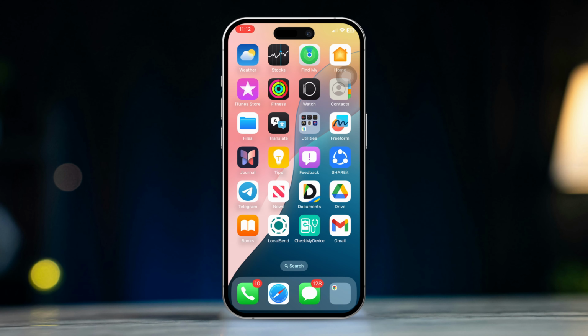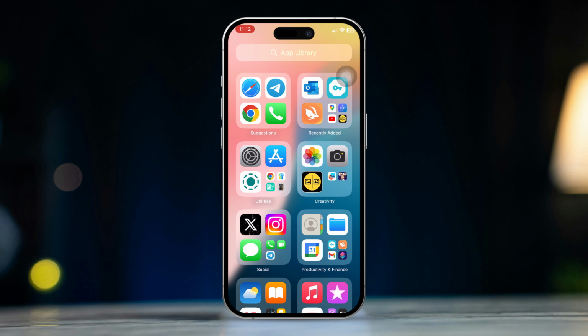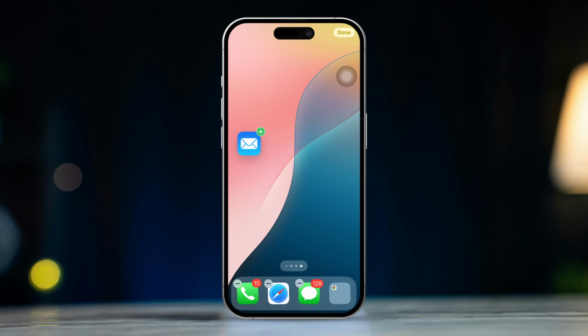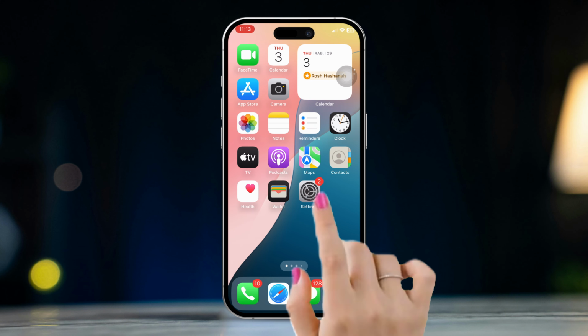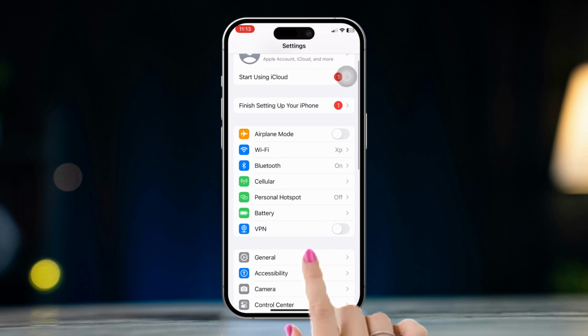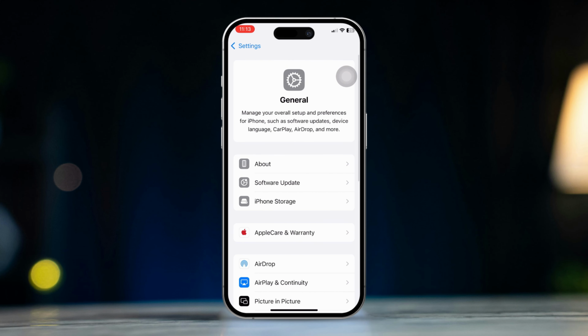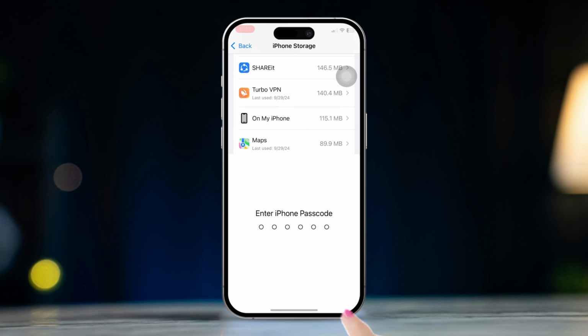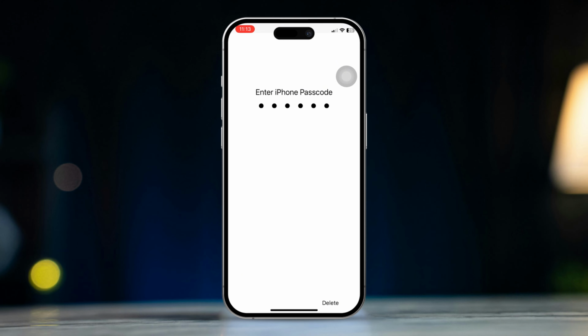Solution 1. Search for Mail app. Swipe down from the center of your home screen to open Spotlight Search. Type Mail in the search bar. If the app appears, it hasn't been deleted, drag it back to your home screen. If you can't find it here, then open Settings, scroll down, tap General, scroll down, tap iPhone Storage, scroll down, tap Hidden App. Try to unhide the apps from here.